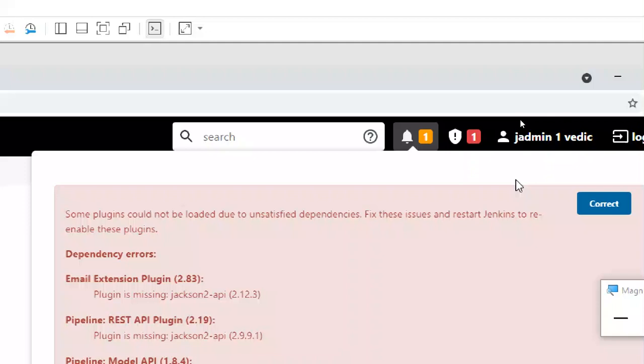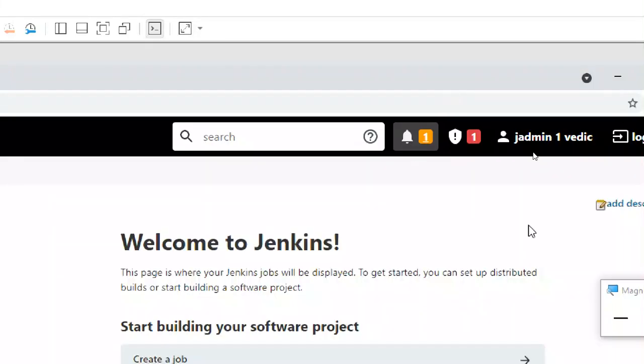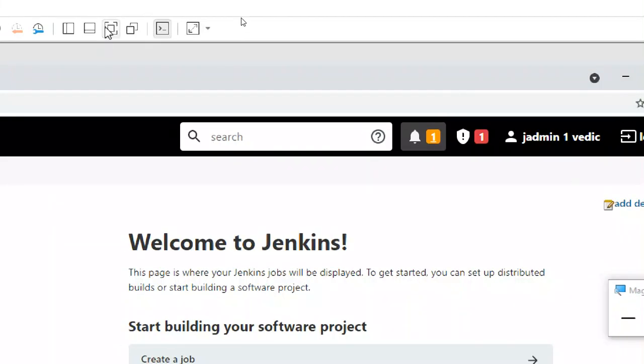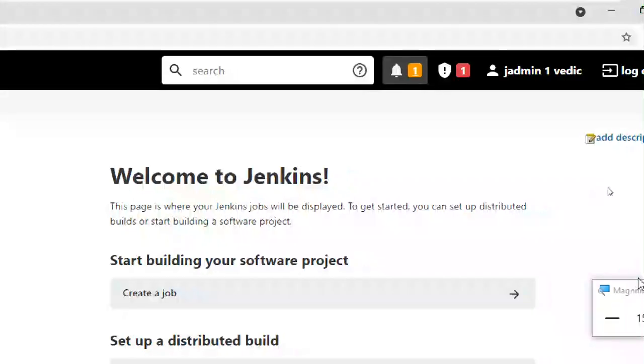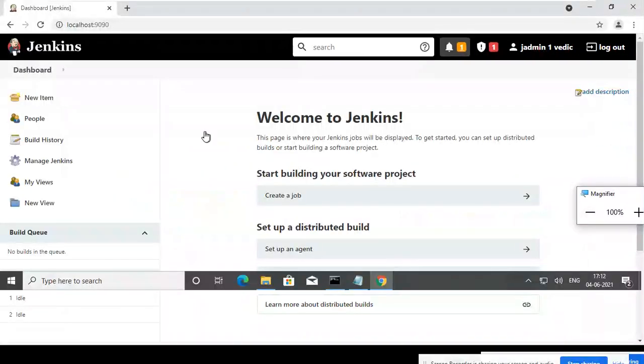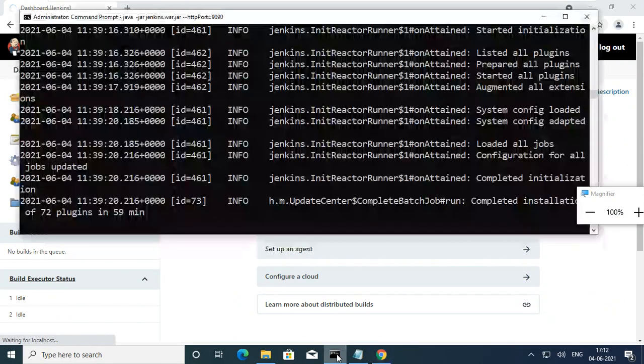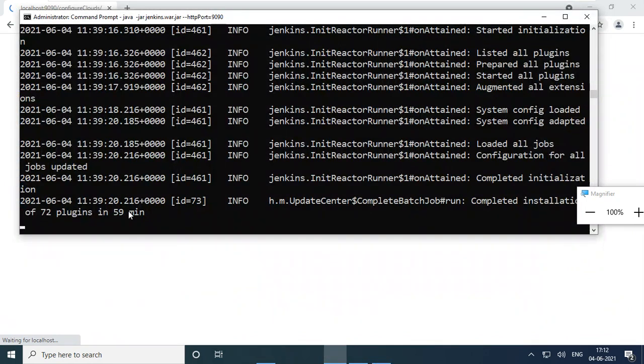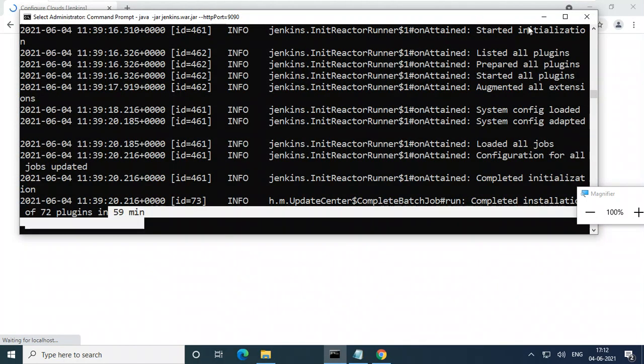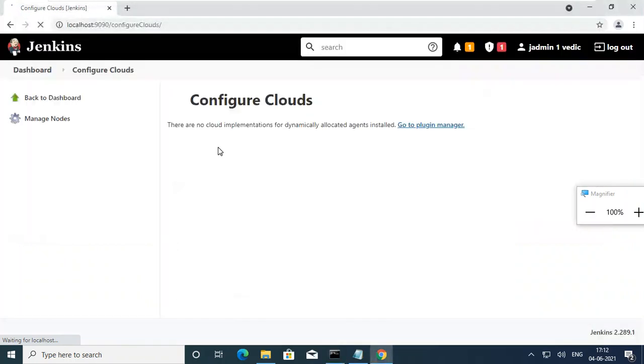Okay. So we'll see that one. This is my screen currently. It happens normally. So this is your running window. Make sure that 72 plugins take about 89 minutes. So you need, I think, okay, no, no, no.